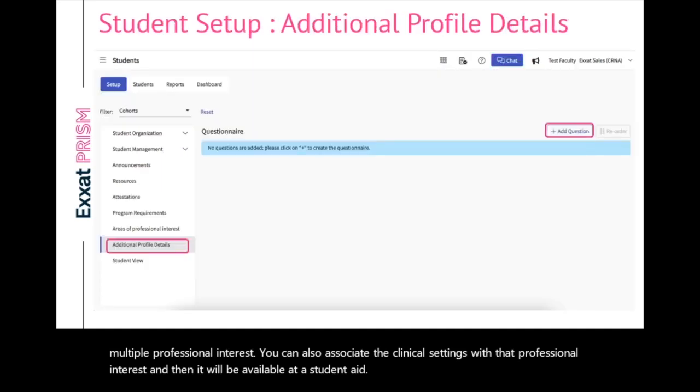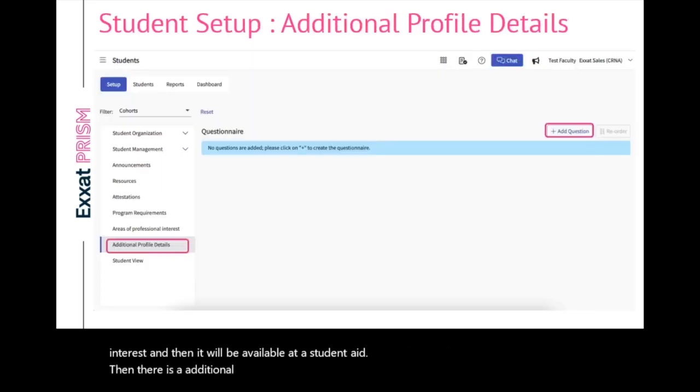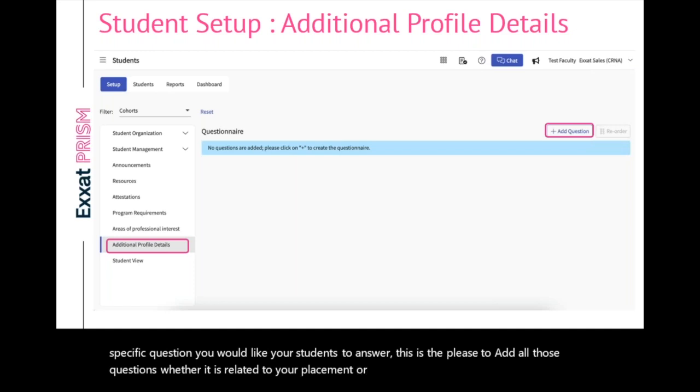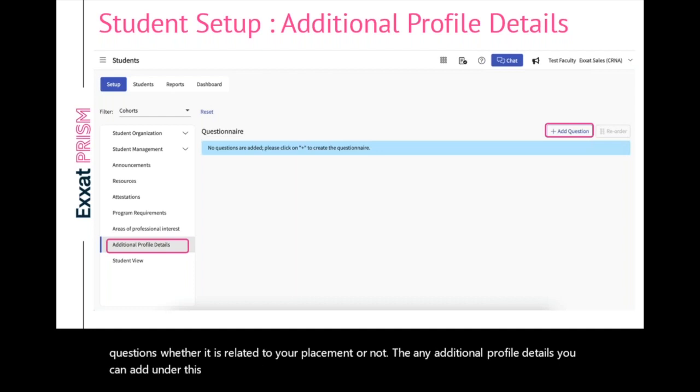Then there is an additional profile details section. If you have any additional questions or any specific question you would like your students to answer, this is the place to add all those questions, whether it is related to your placement or not. Any additional profile details you can add under this section. So let me first quickly show you how you can add the questions, and then we'll check how your students can respond to those questionnaires.